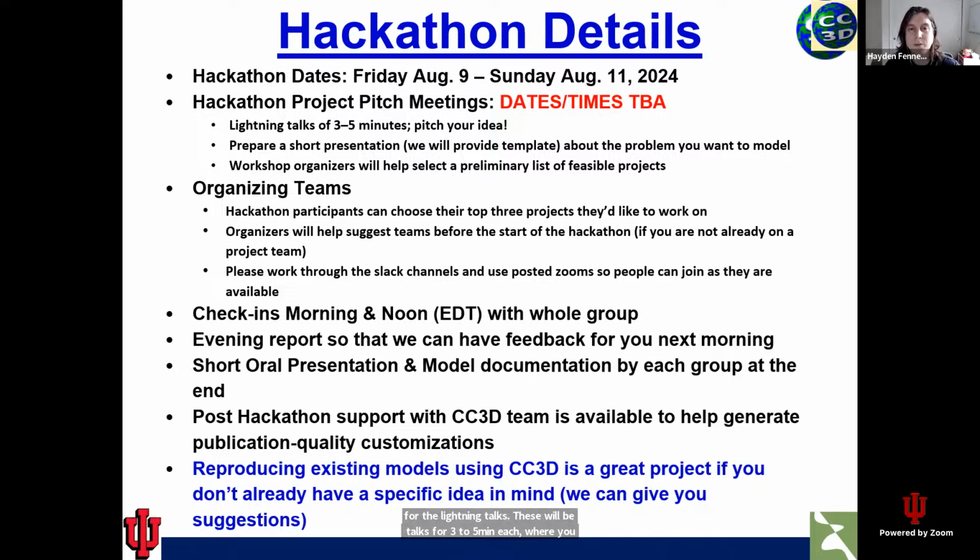We'll have you prepare a short presentation. There's a template provided in the hackathon folder in the student materials drive that you can use as a guideline for your presentation. And then we will help either scope down your project, or if you have multiple ideas, we can help you select which one we think is the most feasible for a 2-day project. And then we can help with the teaming efforts as well.